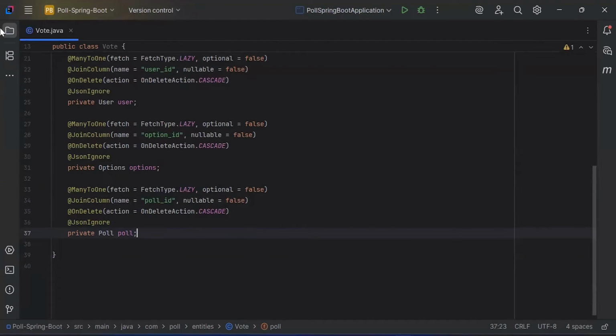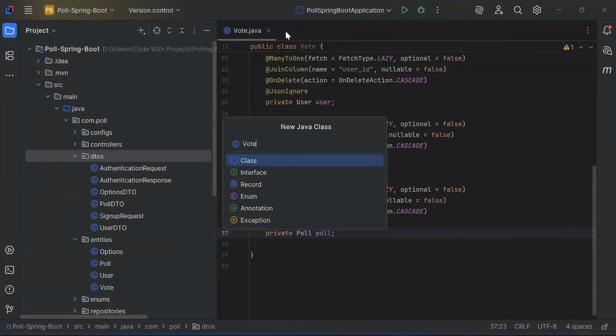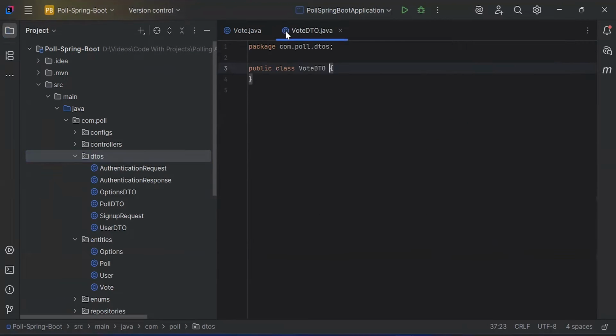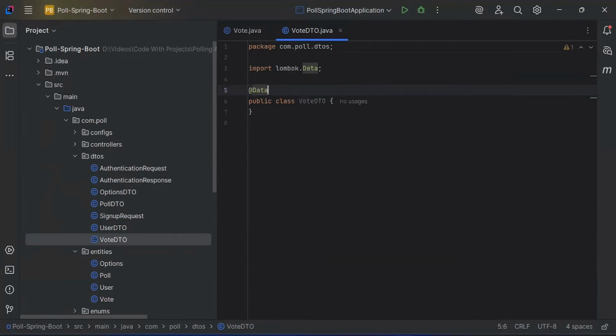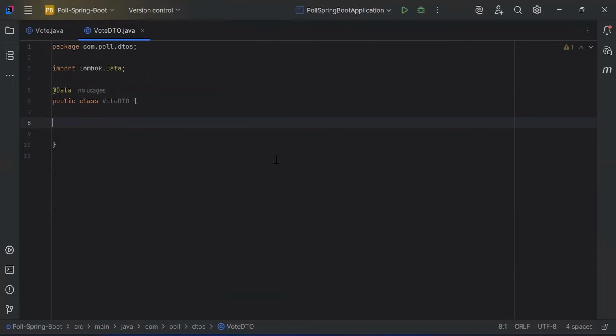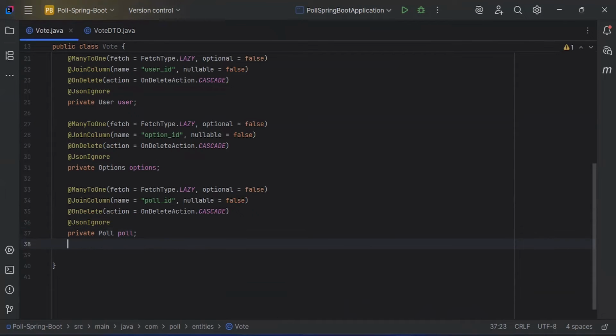After the Vote entity, I'm going to create a new Java class with the name VoteDTO inside the DTOs package. So on the top of this class, let me add here the annotation that we have @Data. Now inside this class, I'm going to add here the parameters for VoteDTO. So the parameters are id, type of long, optionId, type of long, pollId, type of long, postedBy, type of long.